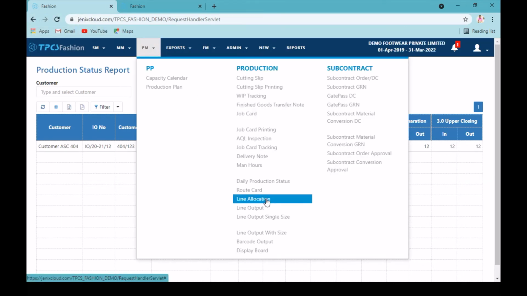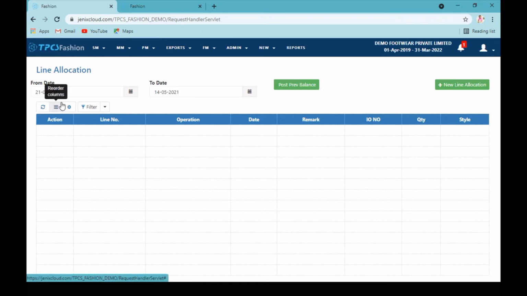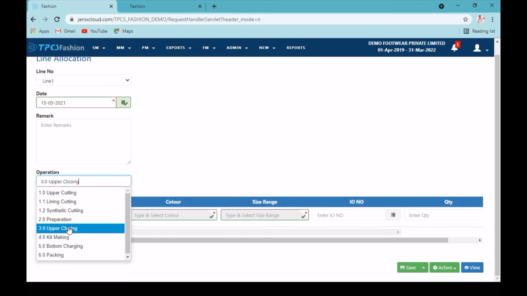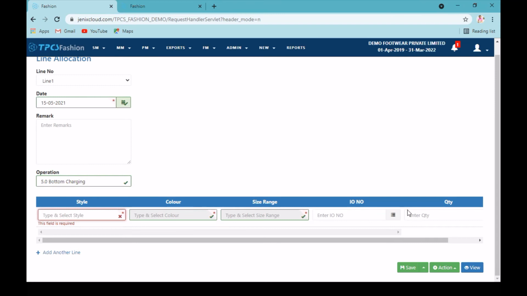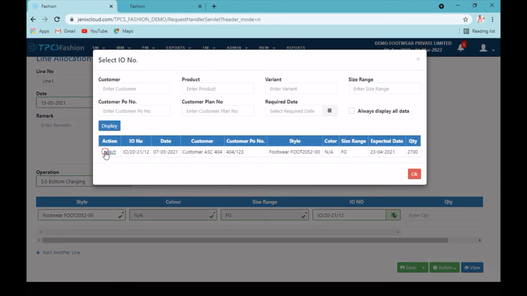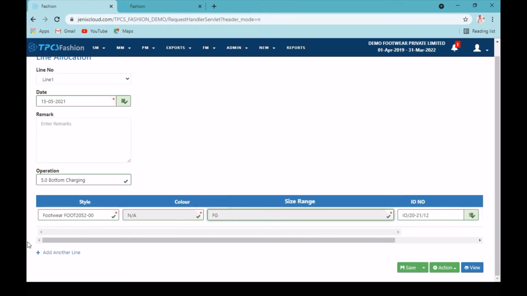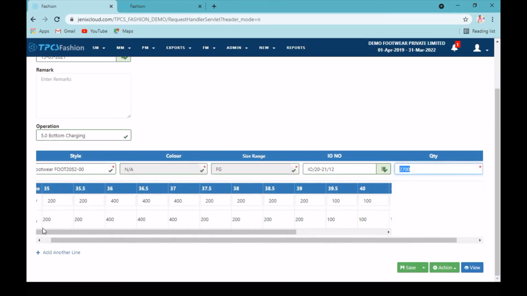For this, first there is a line planning every day, like what order you are going to do in which line. So for that, let's do a line allocation. I'm choosing line 1 on the 15th, for operation bottom charging. Let me choose the IO number. And you see the quantity is 2700. You see the sizes here. And then I'm going to save it.